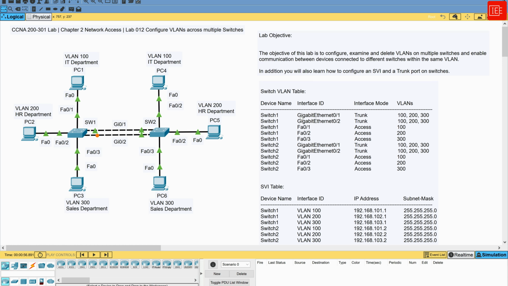So, regarding the switch table, we can see that it's very self-explanatory again. We have the device name, switch 1 and switch 2. We have the interface ID and then the interface mode that defines the operation status of each interface and what sort of configuration we should be using for each of these interfaces. We then can see the VLANs column where, for instance, if the interface is operating in trunk mode, we can see that the allowed VLANs on that trunk are 100, 200, and 300. Whereas if the interface is operating in access mode, we can see that it is part of VLAN 100. And you can see that so on and so forth.